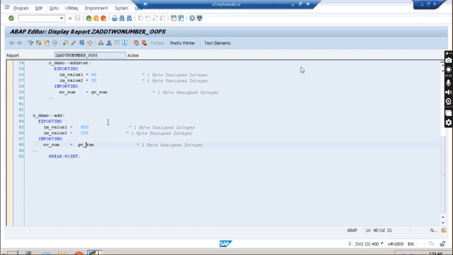So how to achieve this one? The name of the method is the same, but the requirement is different. One is the simple adding method, whatever I'm going to pass, it will just add and give it to me. And in another, the name of the method is the same, but what I want is, when I pass this value, it should add 900 and 100, right?